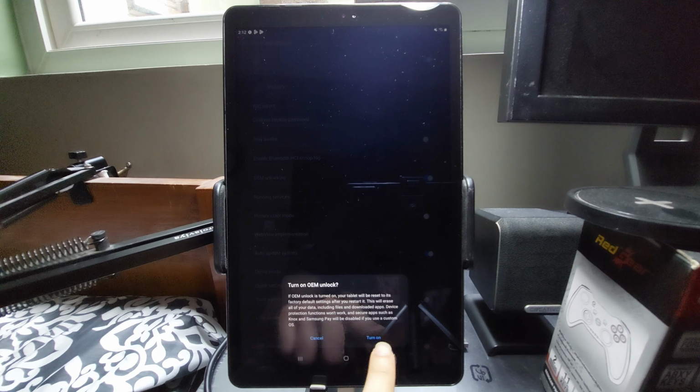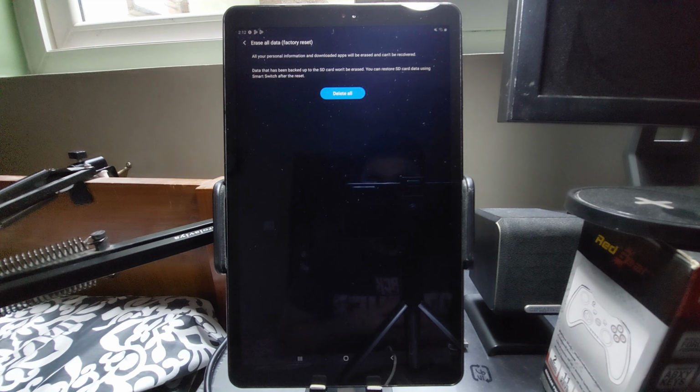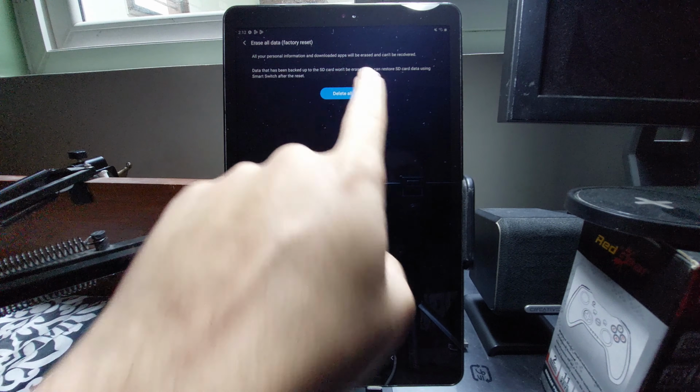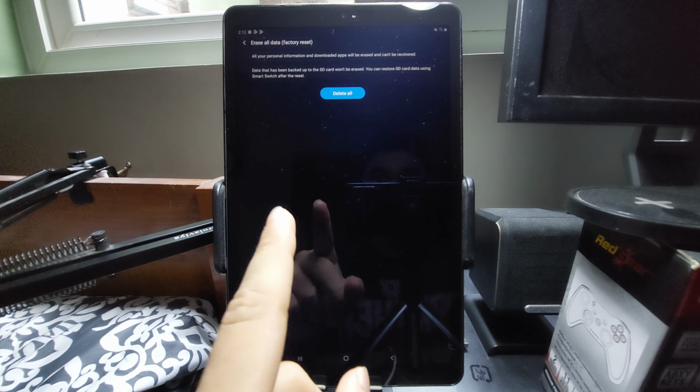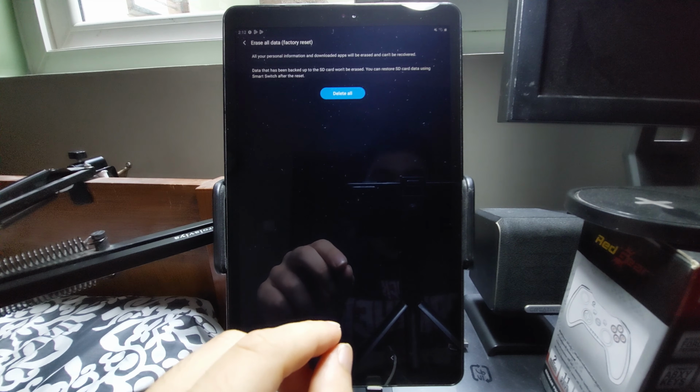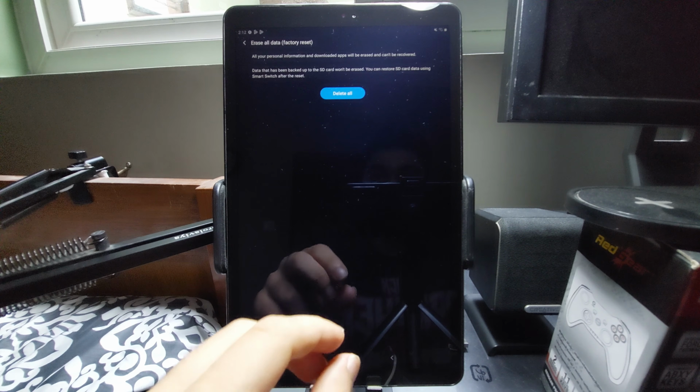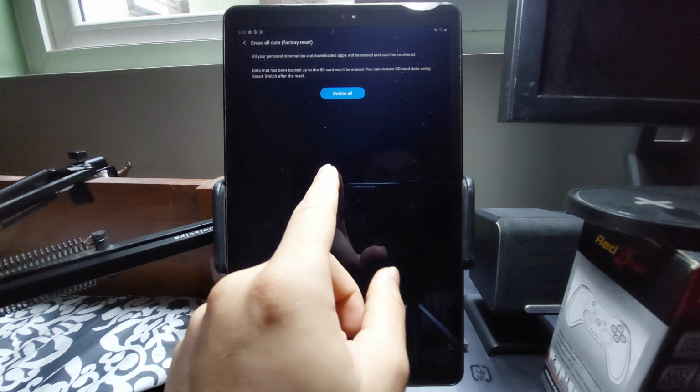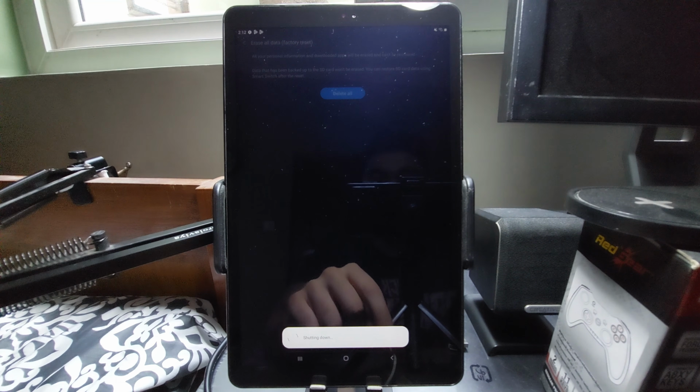This is the only thing you need to do to unlock the bootloader of your tab. Select delete all. Again, this is the last step. All your data will be erased. So if you have any important data, better back it up. So yeah, once you have done that, you need to select the delete all button over here. And then that is it. Your tab's bootloader will be unlocked. Now this just takes a lot of time.